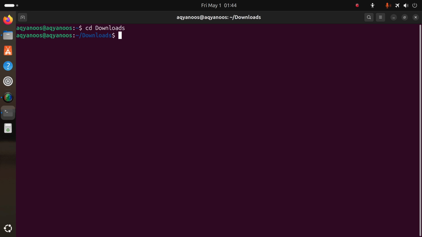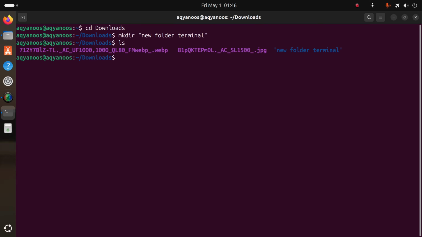To make a new folder, run mkdir. Here you can specify where to create the new folder with the name that you provide. If you create a new folder in the directory where you are now, you don't need to give the path, just the name. For example, new folder terminal, and let us see. Here you see new folder terminal.